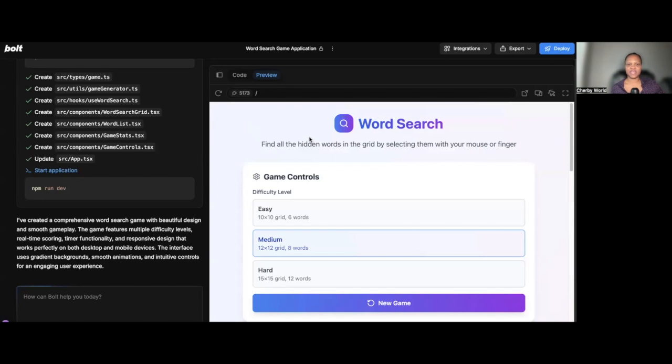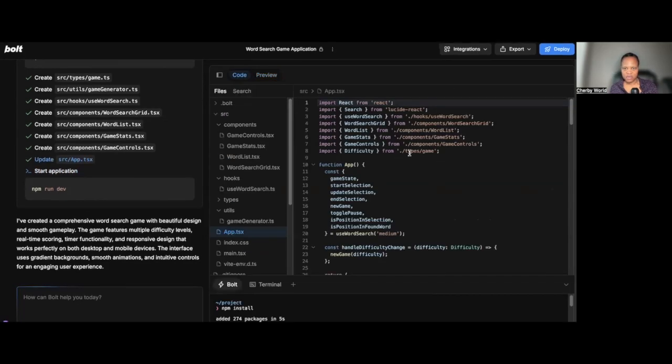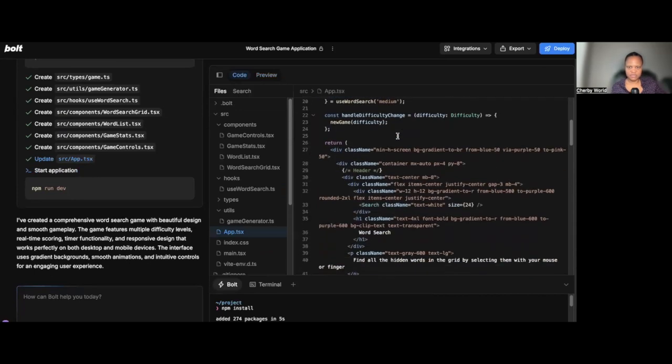There are a couple things I actually want to do. But before we get to that, here's what it looks like. You can click on the preview here. Sorry, I clicked around and got lost for a second. But anyway, you can click on the preview, and that's how the game looks. But you can also click on the code, and it shows you how it looks.